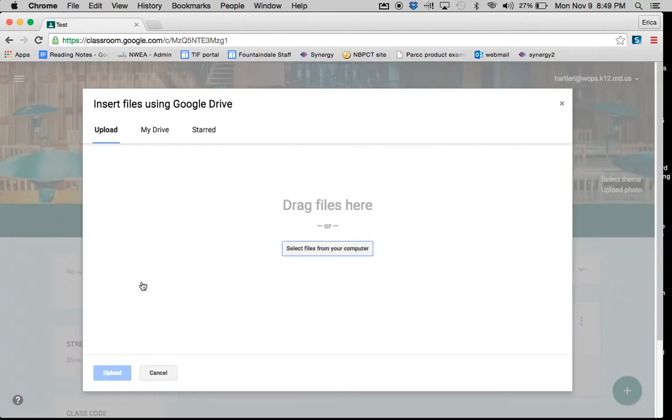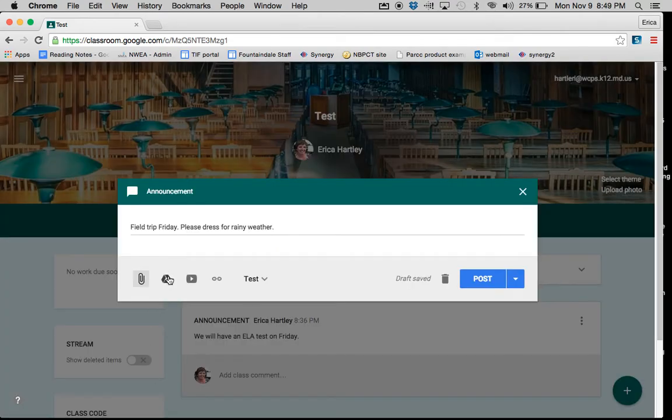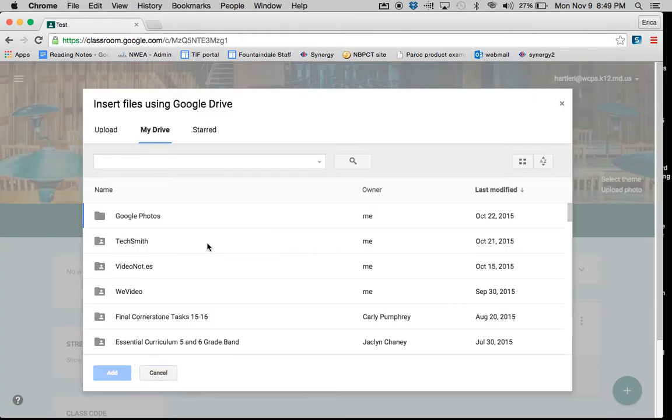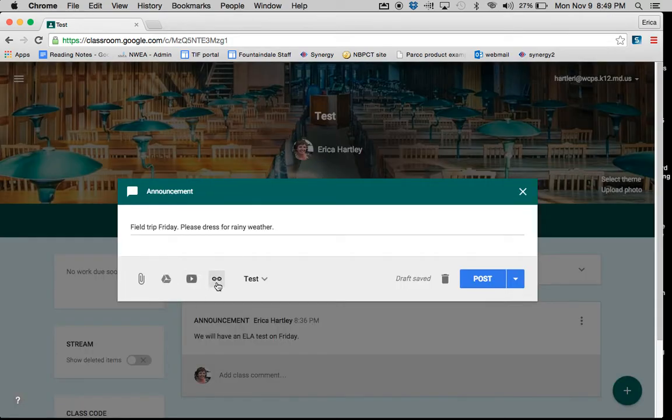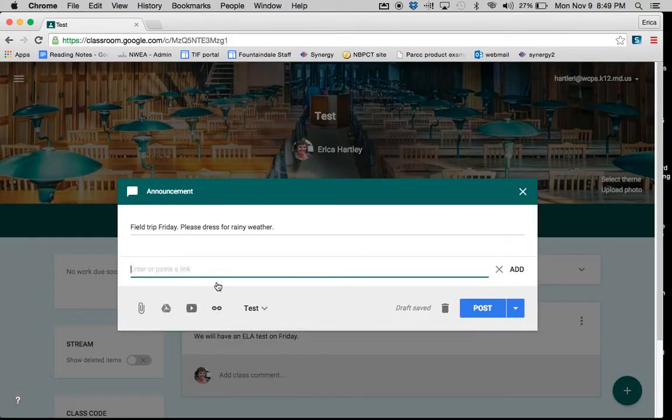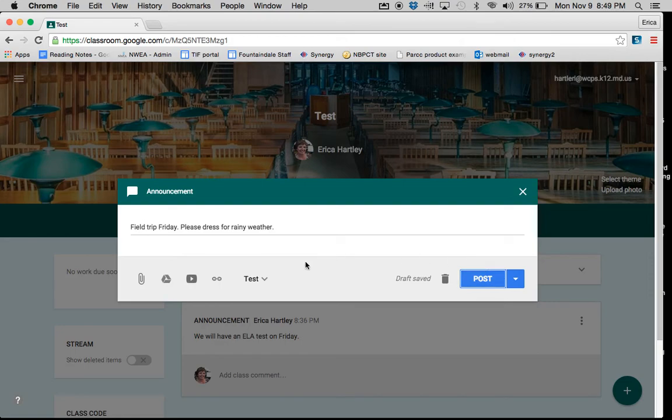This could be a Word file, a PowerPoint, a PDF, any other file that you might have saved on your computer. You could add a Google Drive document. So you could search for a doc or a form or something else that you've created. You can add a YouTube video, or you can add a hyperlink. Now, since I don't want to actually add a hyperlink at this point, I'm going to click the X button to get rid of it.